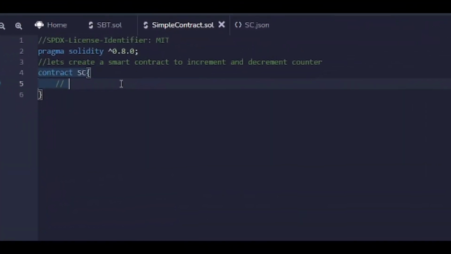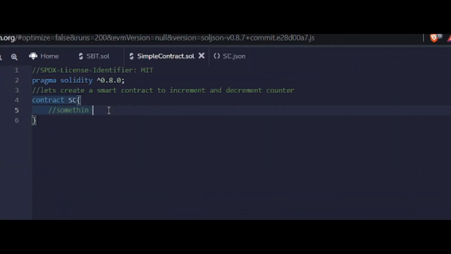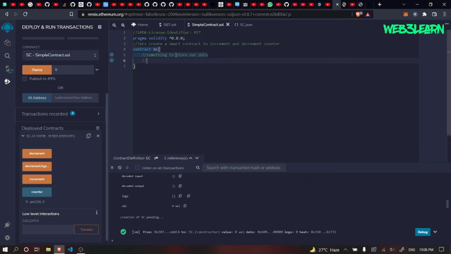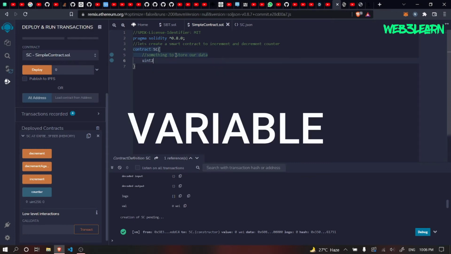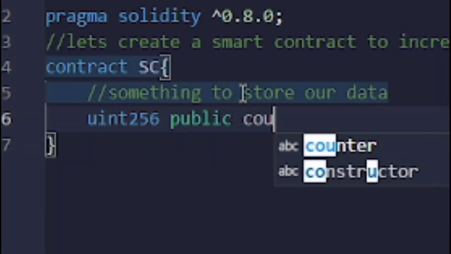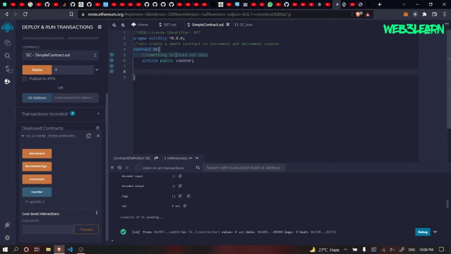Let's create a smart contract in Remix and we will follow the same pattern. Ask the question and then solve. As we are creating a counter smart contract, we need to initialize a variable. In other words, create a space to store the data. uint256, I choose you. And we declare it as public so that a getter function is automatically created.